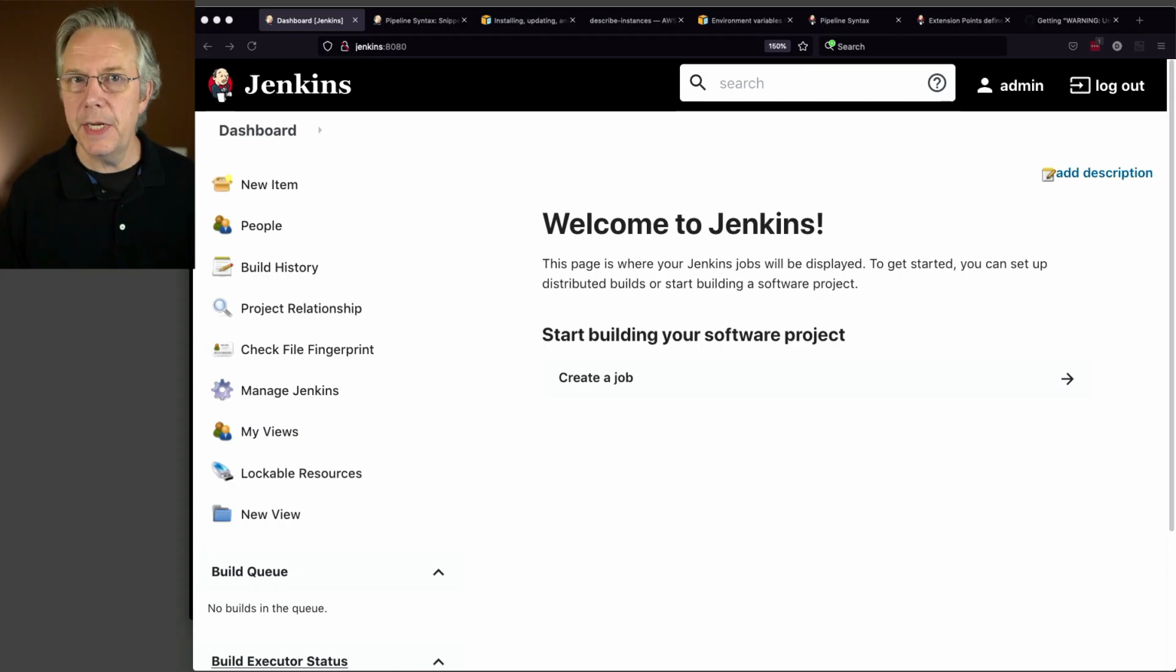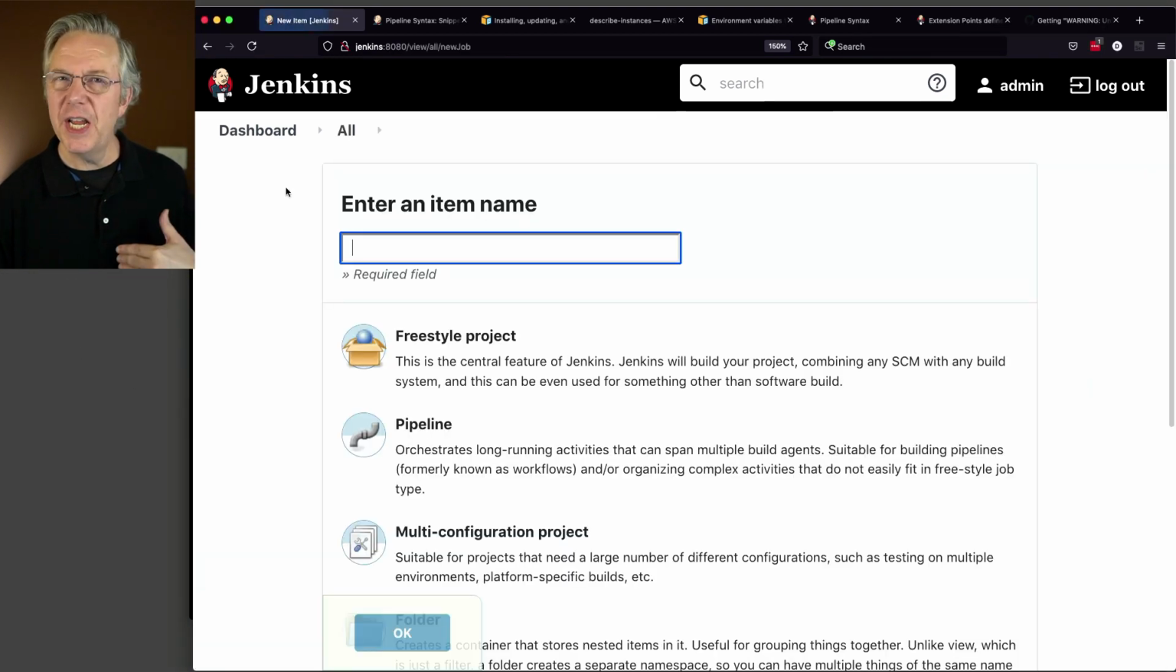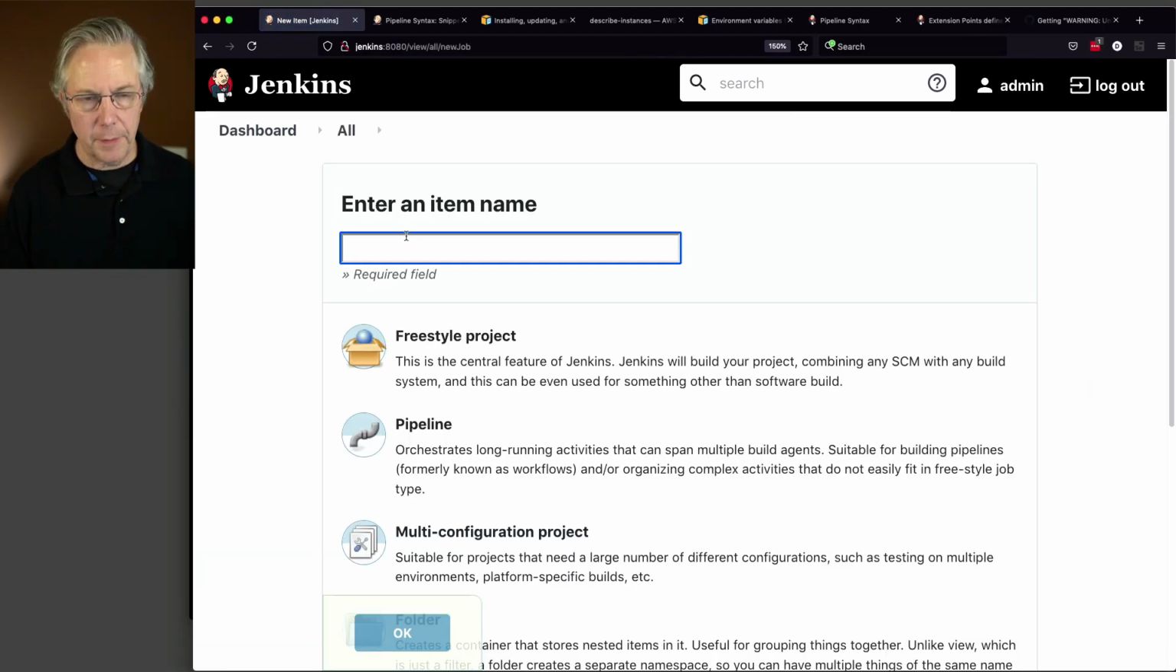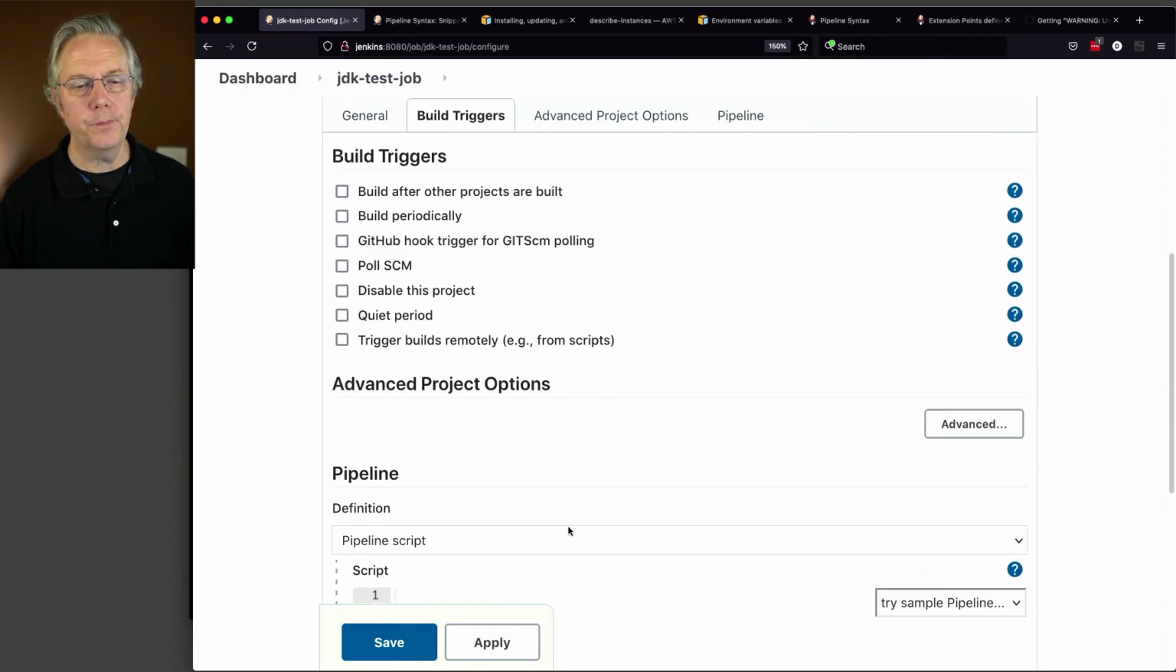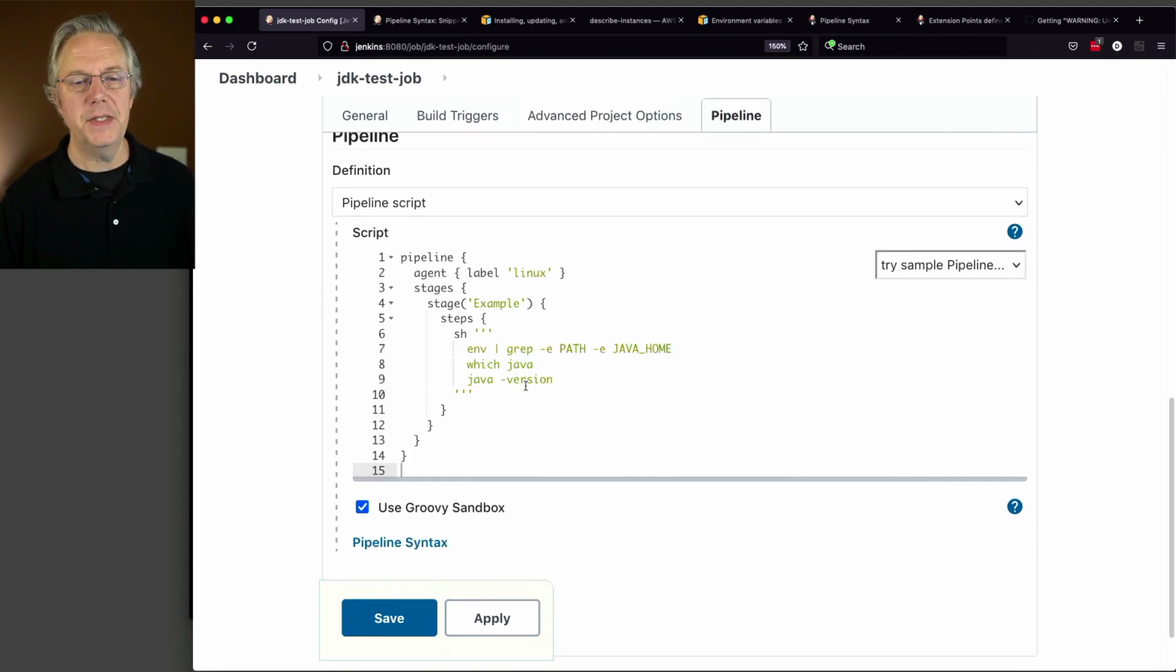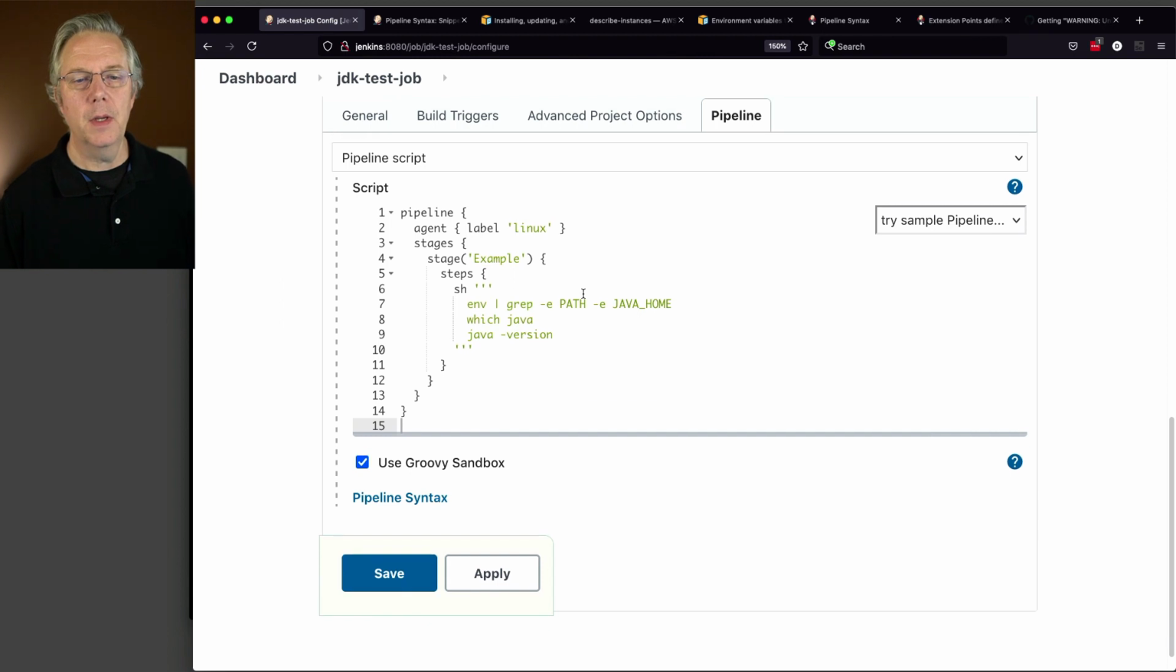So before I do anything else, let's take a real visual look at what is running on our controller. I'm going to set up a job first. And this job we're going to be changing over time. So I'm going to call this my JDK test job. It is going to be a pipeline. I'm going to click OK. Go down here, paste in pipeline, agent label Linux, no big surprise.